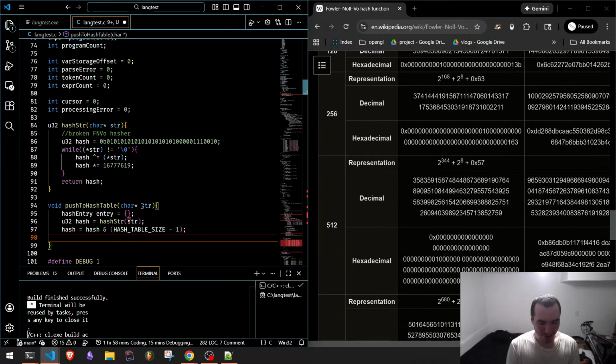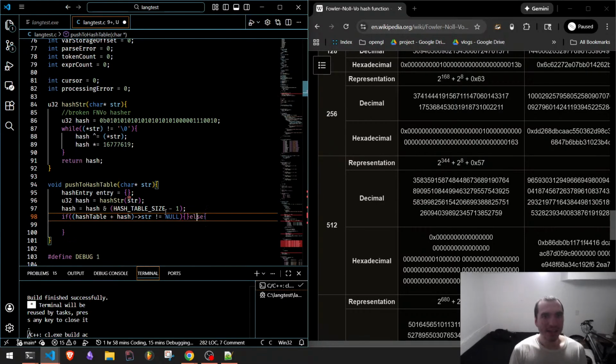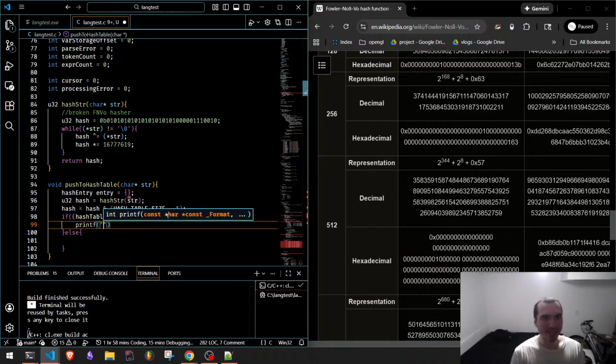And then we're going to see if these are all valid entries. We're going to check if hash table plus hash string does not equal null. We're going to see if there's anything in this table first. If there is, if it does not equal null, then we're going to do printf hash entry error, table slot is already occupied.